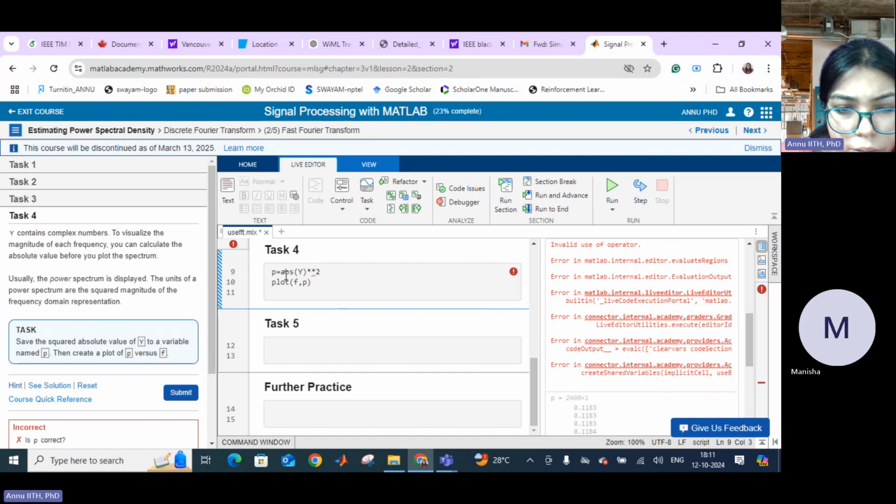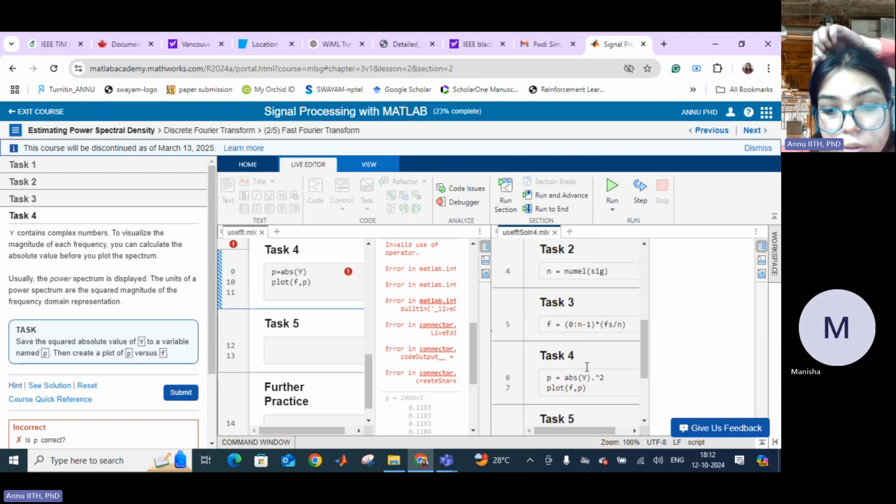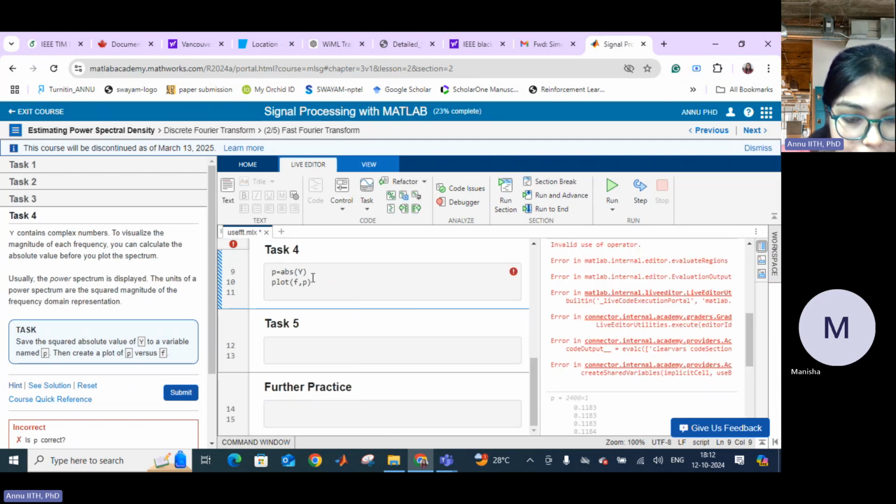Squared absolute value. I'll just see the solution. I think Manisha, can you please tell? Yeah, so dot power, it's not like that. I was doing the Python. So dot power 2, since we have to do it for each element, right?